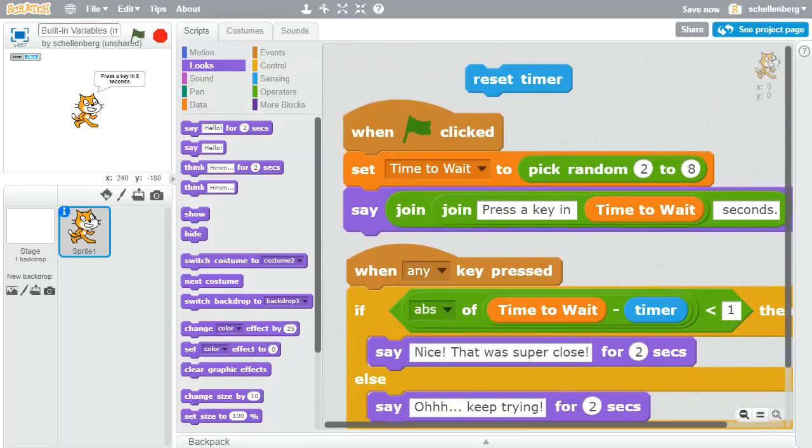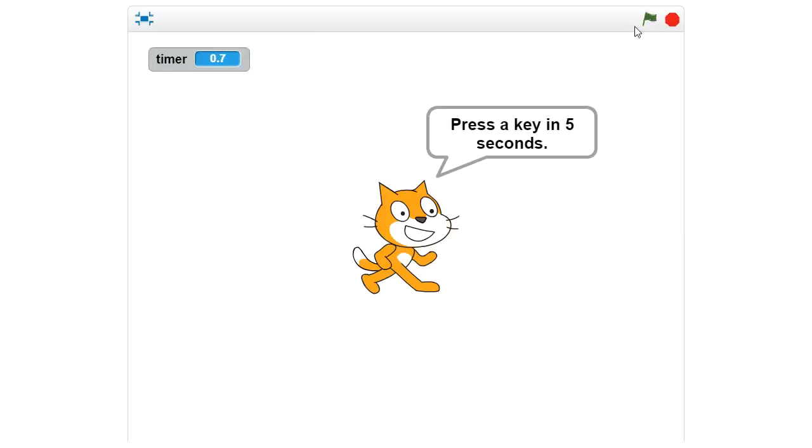Now, let's double check it and make sure this actually works. So if we take a little look here and give it a run, I'll zoom in so we can see it. So in 5 seconds, I'm going to automatically just choose something silly, so I'll press it, and I get, oh, keep trying. So that's great. Let's try again. 5 seconds again. I'm going to cheat and just see the 5 seconds there. So we'll go now. And we get, nice, super close.